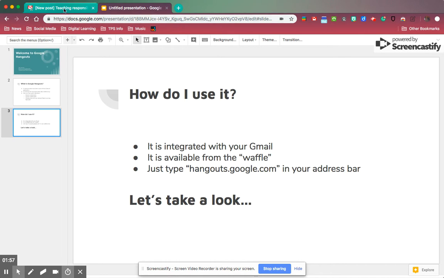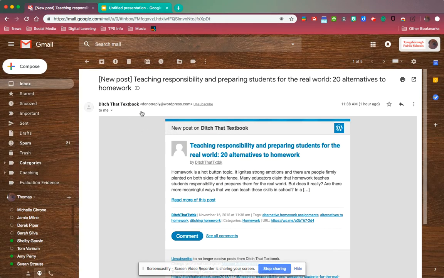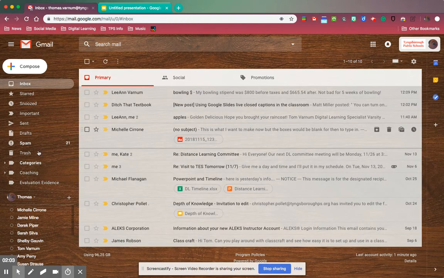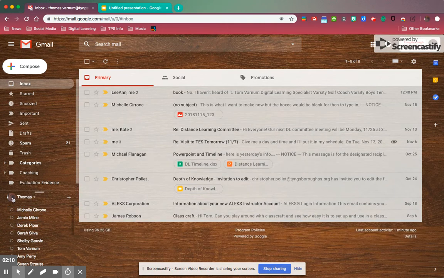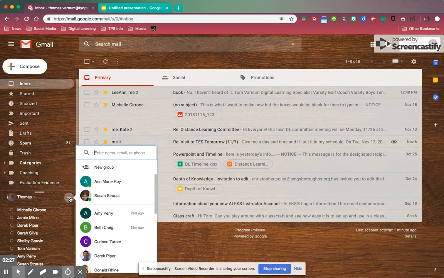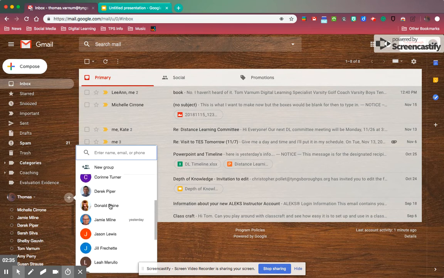So if we go to our Gmail, notice our Gmail page here. Down on the lower left, you're going to see your name, your icon here. And you might see some names here if you've used this tool before. If not, you will definitely see this plus sign. This plus sign says we're going to start a new conversation. All we do is click on the new conversation, and you can enter anybody's name, especially if it's someone within our district. It'll pop up very quickly. You can see I have a bunch of people that I've already communicated with.